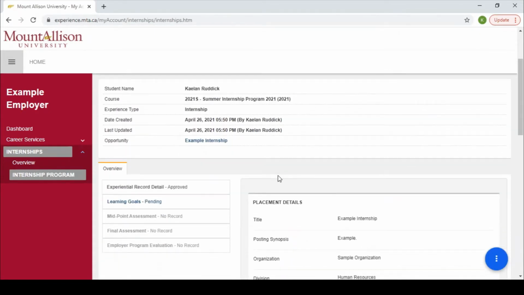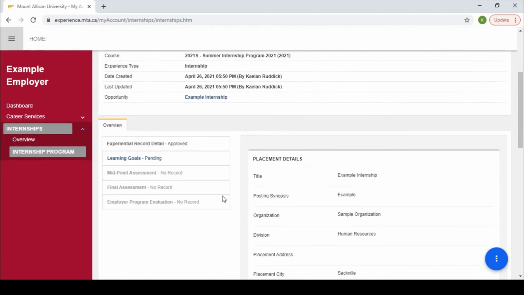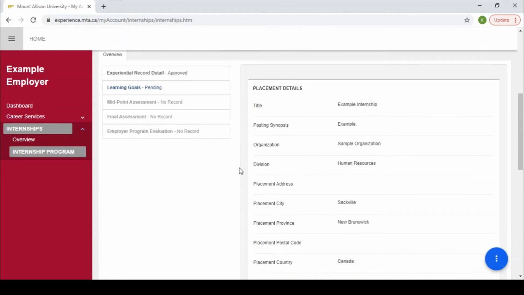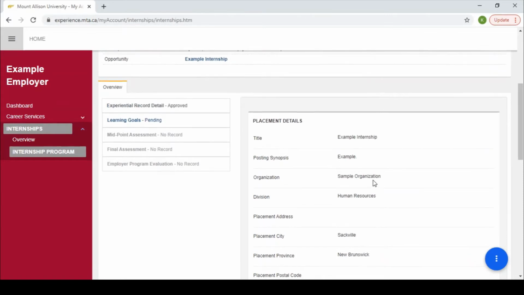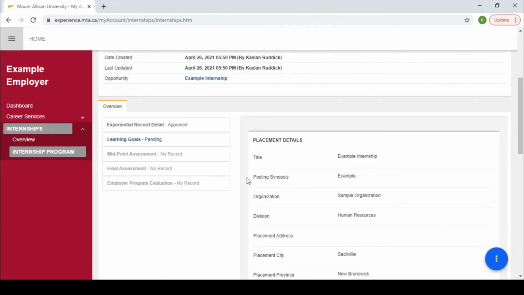This is an internship record. You'll be able to see that your intern's experiential record detail has been approved, and you'll be able to see information about their placement on this screen. You'll also be able to see the steps of the internship program: learning goals, midpoint assessment, final assessment, and employer program evaluation. As the intern progresses through the program, the status of the steps will be updated.